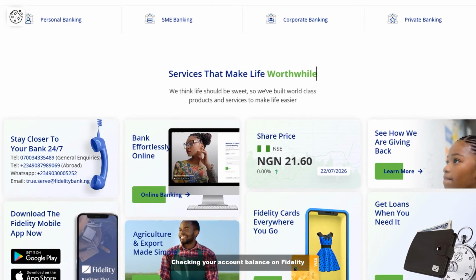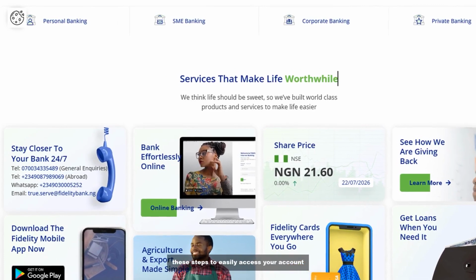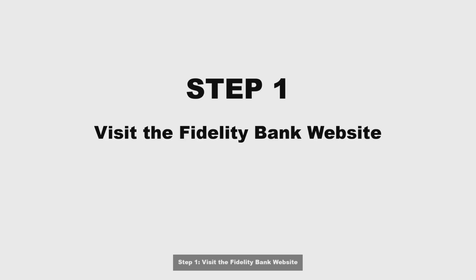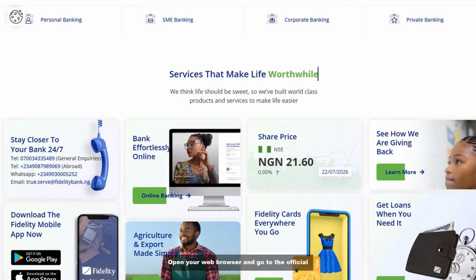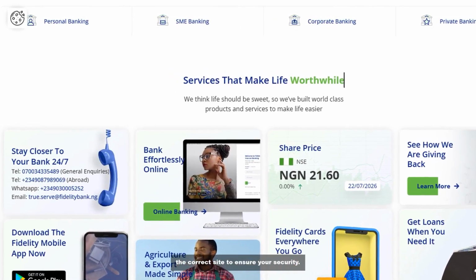Checking your account balance on Fidelity Bank is a straightforward process. Follow these steps to easily access your account information. Step 1. Visit the Fidelity Bank website. Open your web browser and go to the official Fidelity Bank website. Make sure you're on the correct site to ensure your security.